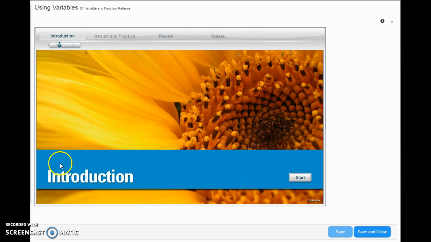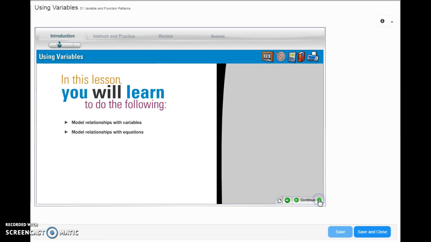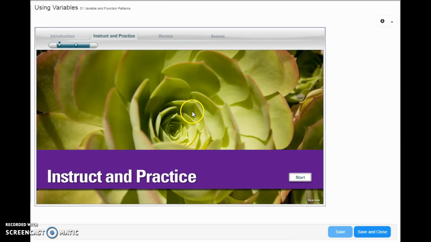If your screen is too small, it might cut it off, and you might have a scroll bar on the side, and you would need to scroll up and down. So once you can see this in the bottom right hand corner, you click Start, and then you just go through. This dot at the top will kind of tell you where you are at. Right now we're in the introduction part, so we'd click on the right green arrow to move forward.